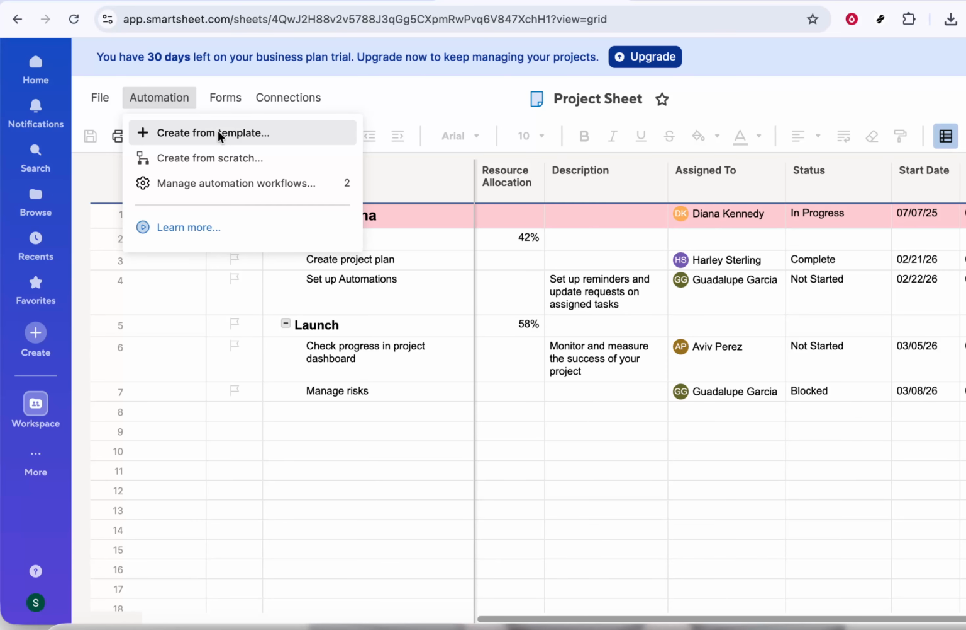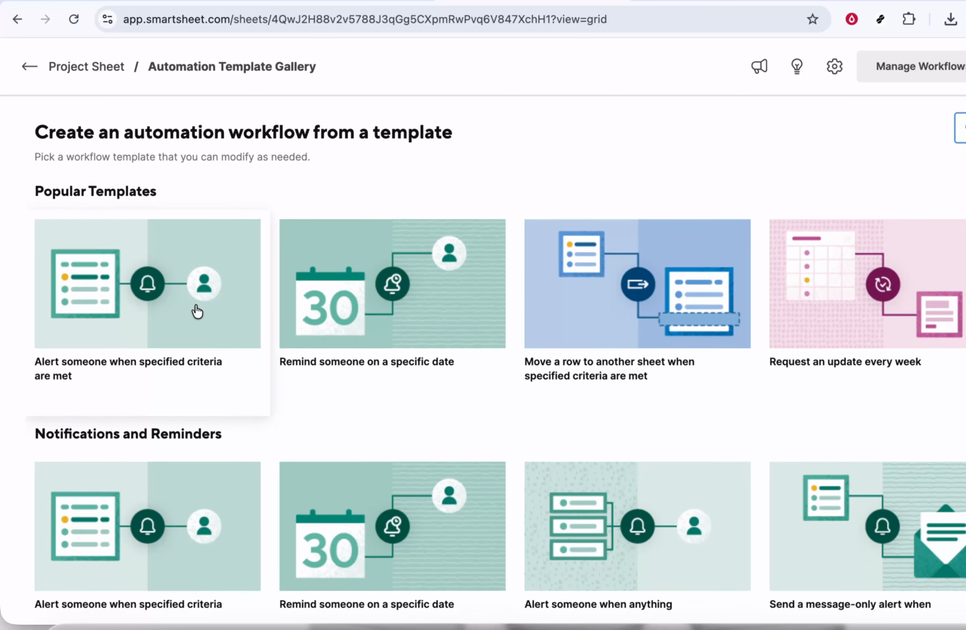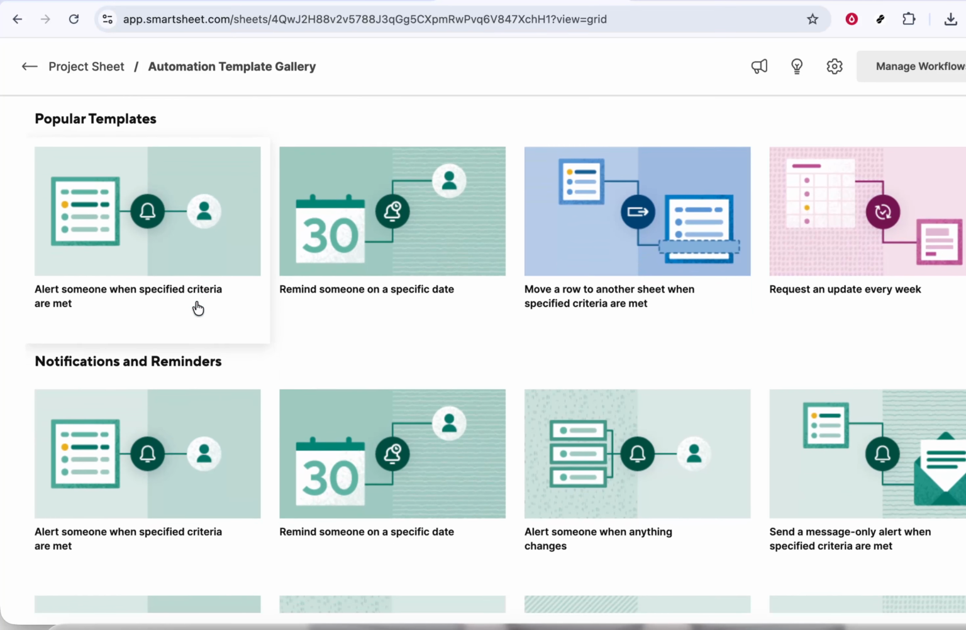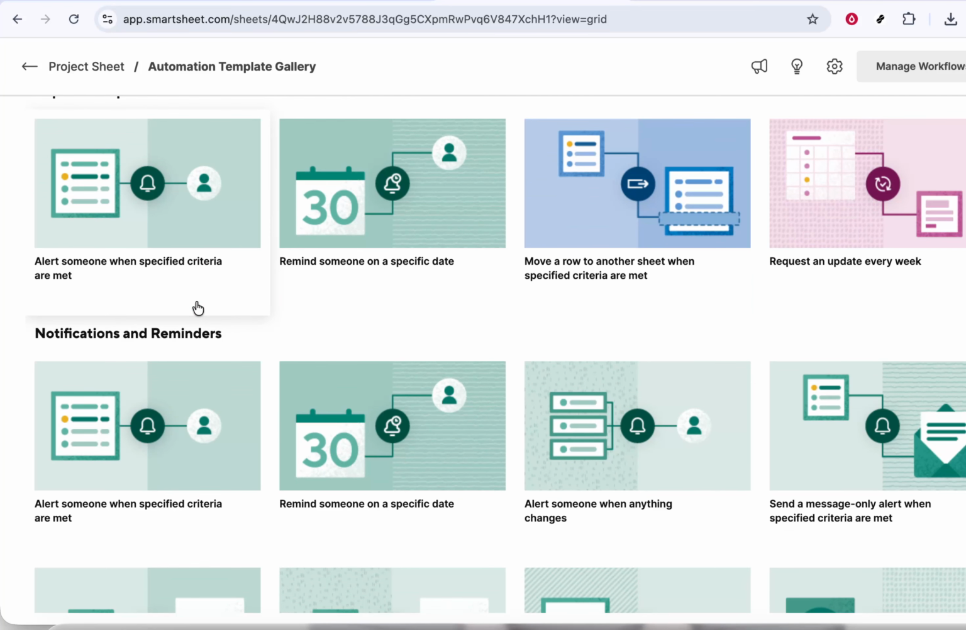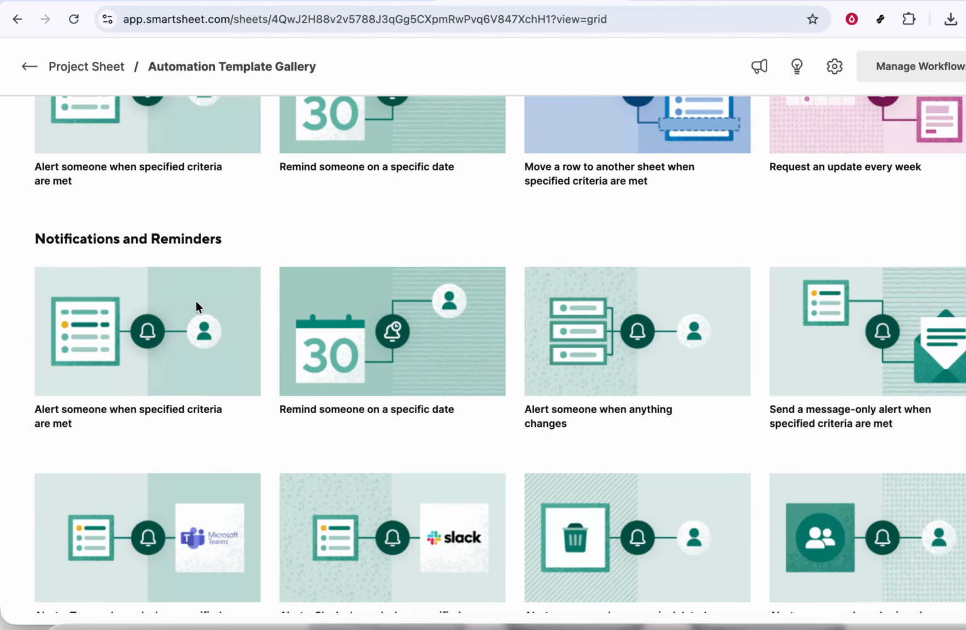Once the automation menu is open, you'll see several options. To keep things easy, we'll use a pre-built setup. Click on Create from Template. Smartsheet provides a collection of ready-made automation templates designed for common use cases, like reminders for due dates, alerts when rows are assigned to someone, or notifications when key fields change.